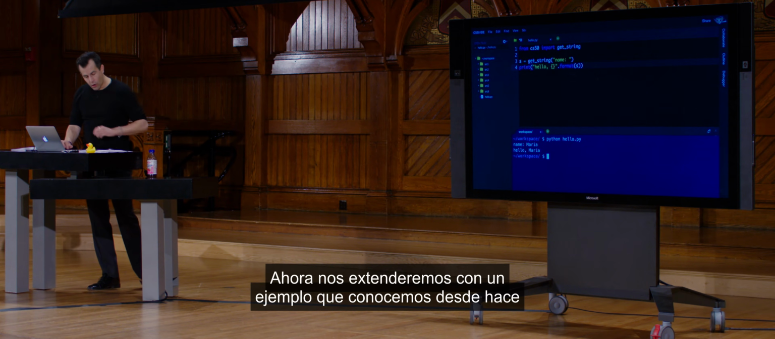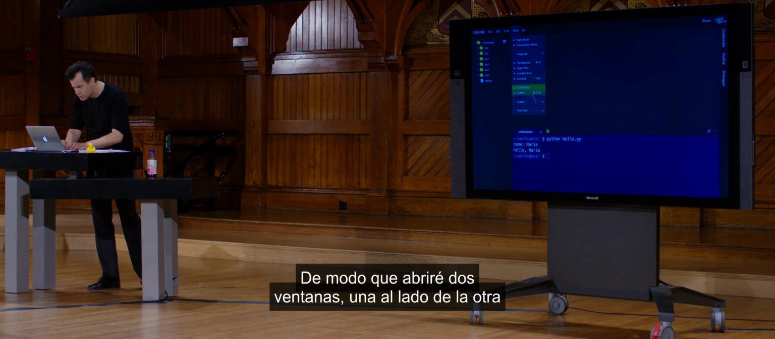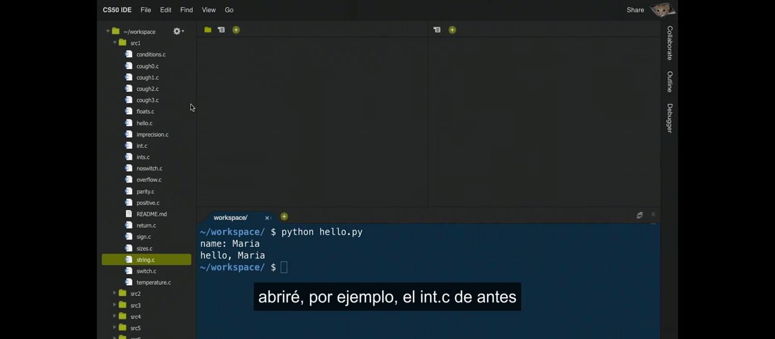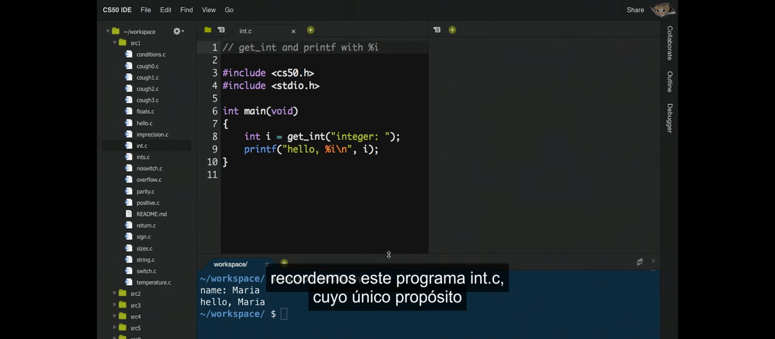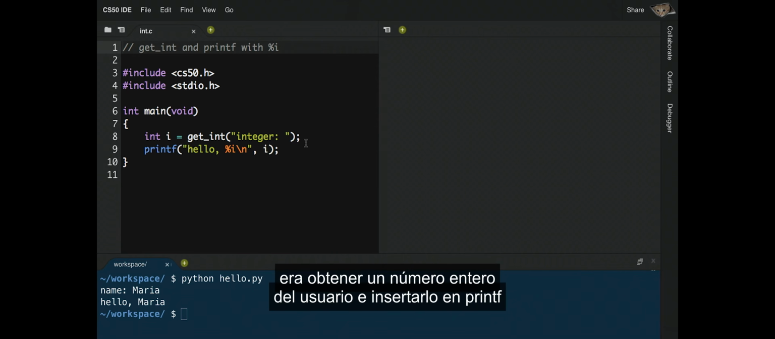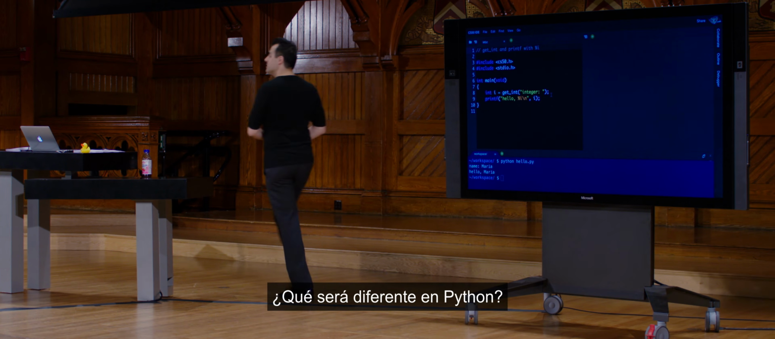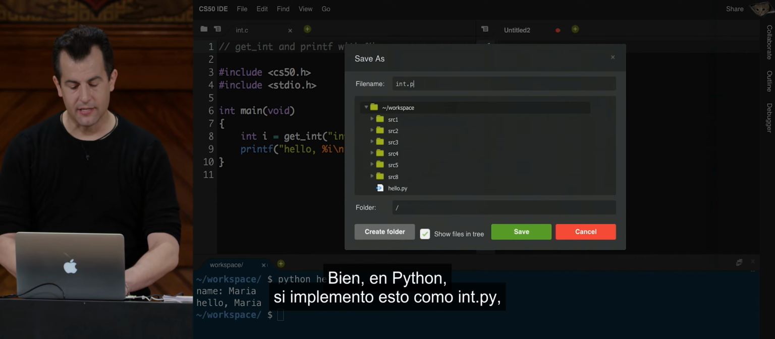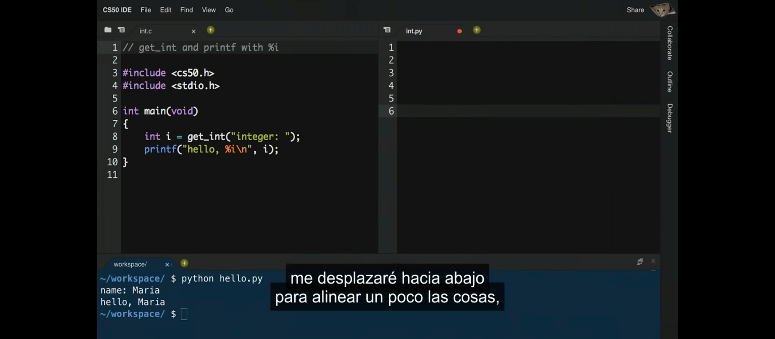So let's go ahead now and ramp things up to a more familiar example from a while back. Let me go ahead and open up two side-by-side windows and see if we can't translate one to the other. I'm going to go ahead and open up, for instance, int.c from some time ago. So you might recall from int.c, we had this program here, whose purpose in life was to get an integer from the user and actually now plug it into printf and then print it out. So what's going to be different now in Python? Well, in Python, if I go ahead and implement this as, say, int.py, I'm going to go ahead and do the following. Let me scroll down to kind of line things up roughly.